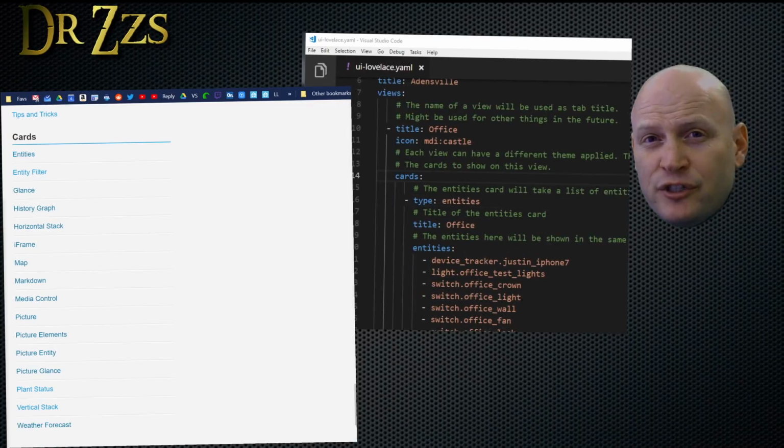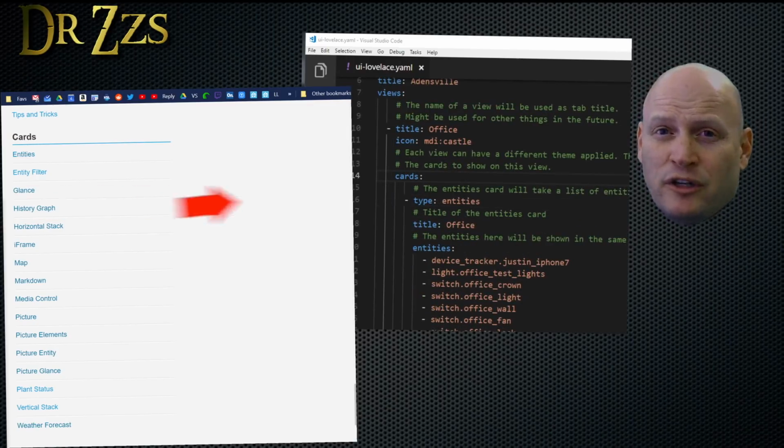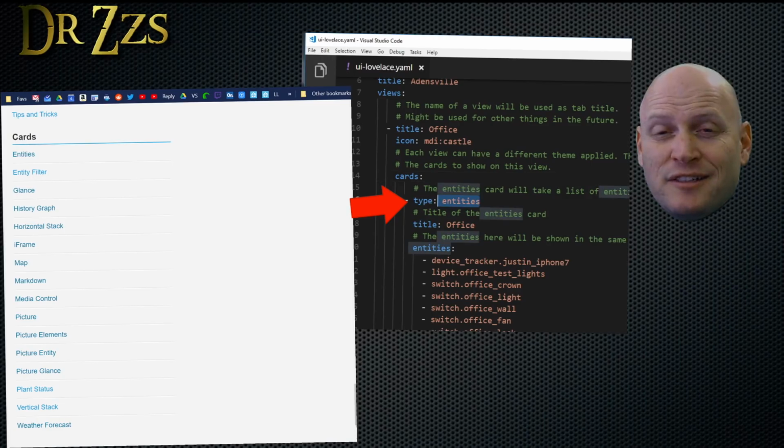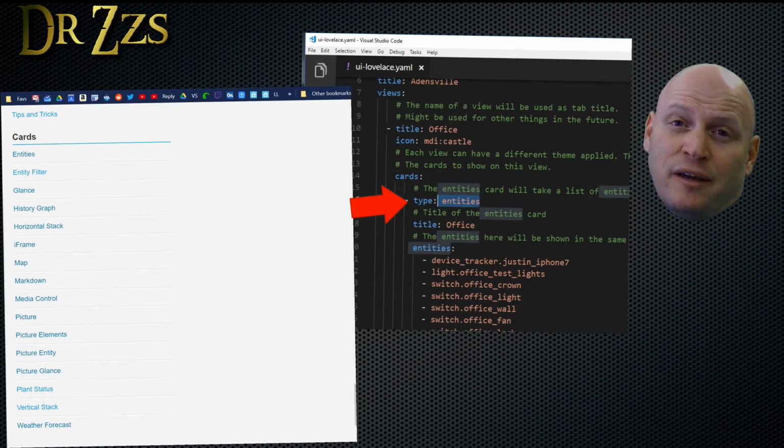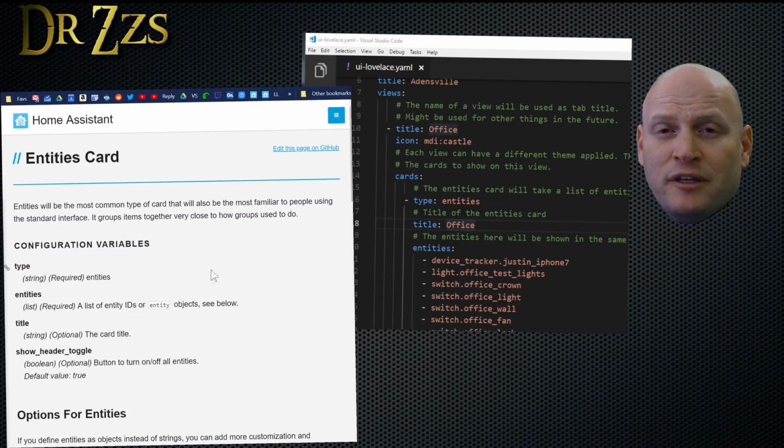When you're defining a card, the first thing to do is define what type of card it's going to be. We're going to start with the first one on the list, which is just an entities card type. With the entities card type, the only thing that's required is that you include some entities. But if you want a title, you can add that.